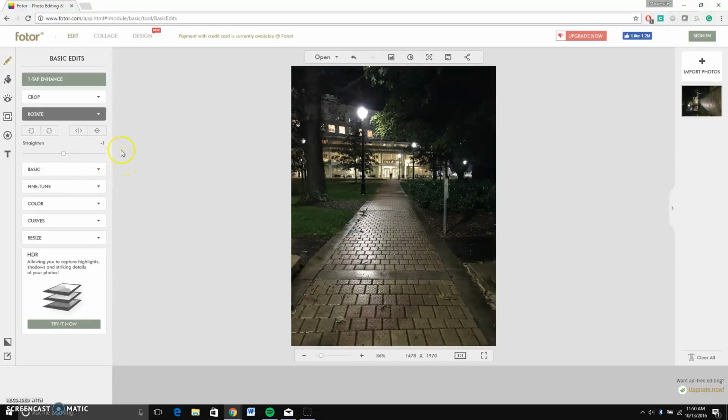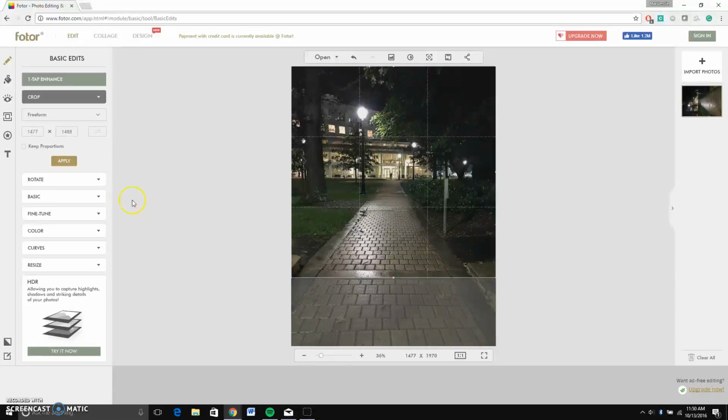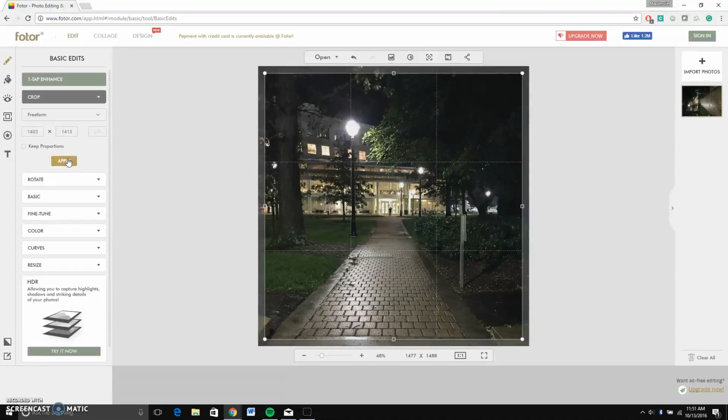And then the next thing I'm going to do is crop it, because there's just a lot of negative space right here in the front. So let's go to the crop tool, and let me just get my selection. Once I have the selection done, you have to click apply. If you don't click apply, then Fotor will not save your crop. So make sure that you click the apply button.